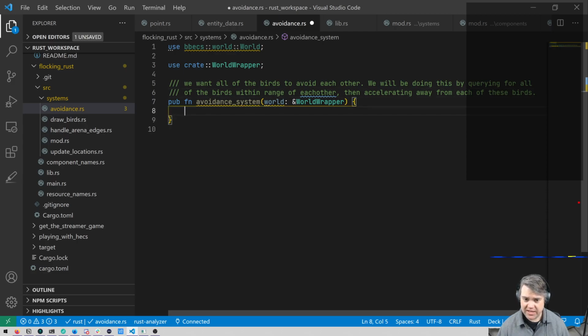All right, so given that, we need our range that we're going to care about. So let range, like sight range. And I don't know what this should be. Let's just do 50.0 for pixels. It'll automatically figure out it's supposed to be an f32 as soon as we start using this.